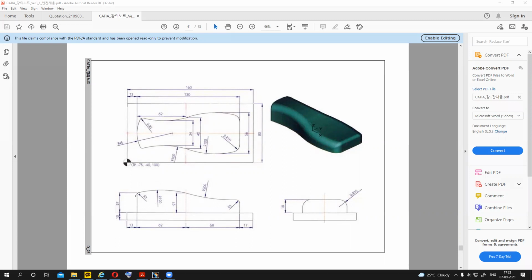We have to make two extrudes. One extrude is making this one. This one is the front view, this one is the top view, and this one is the side view, the left side view. Anyway, first we have to make this one.